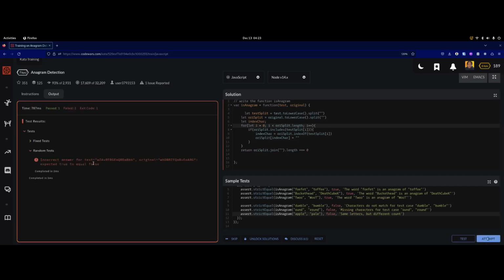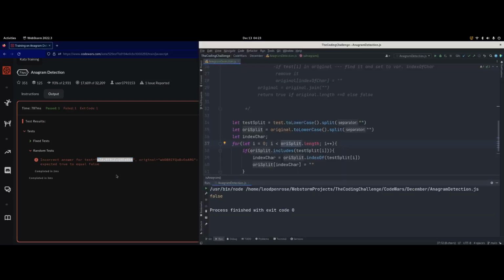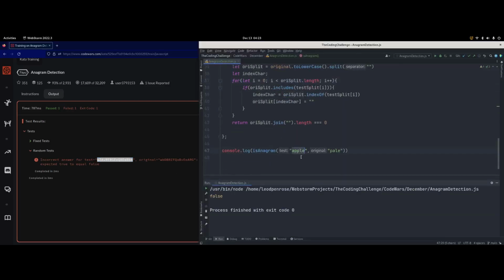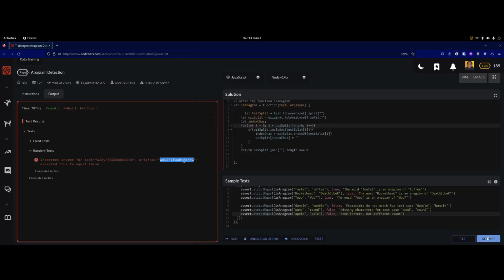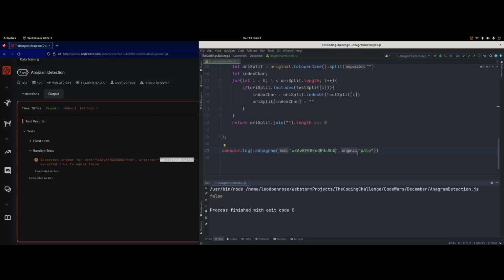And another failure. Let's see. Expected true to equal false. So this gave us true, but you wanted false. Test original. I got true and they wanted false. This is true, but it's supposed to be false. Let's see why. Oh, because it's going both ways, I see.